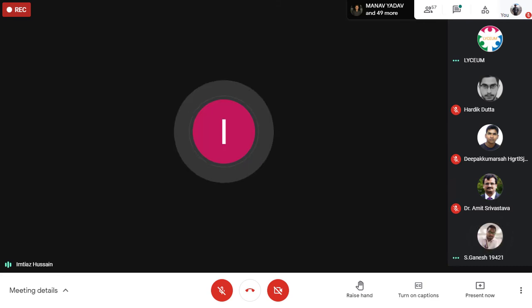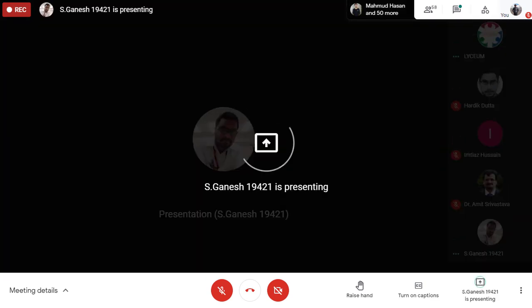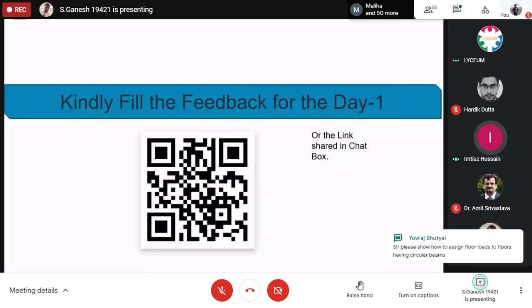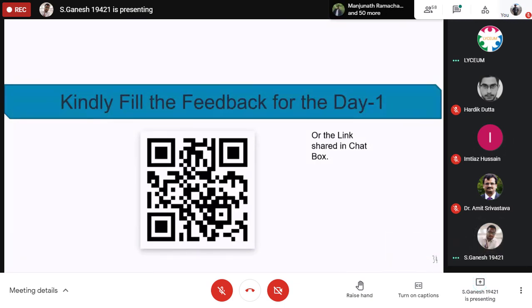Sir, how to put the circular beam, sir? Yes, please. Sir, how to put a circular beam? Okay, your question is on the circular beam.